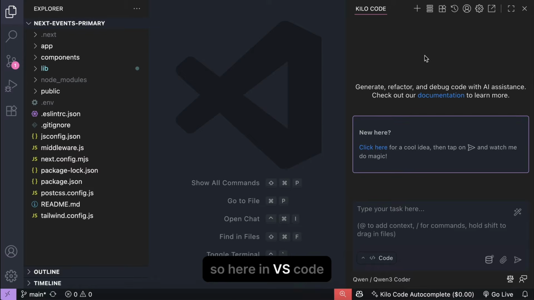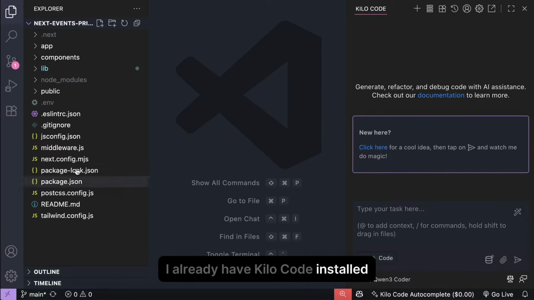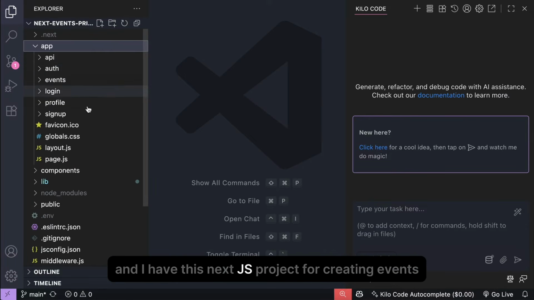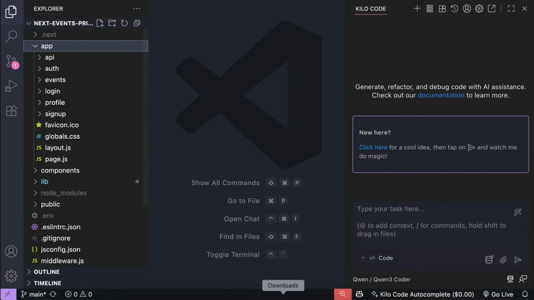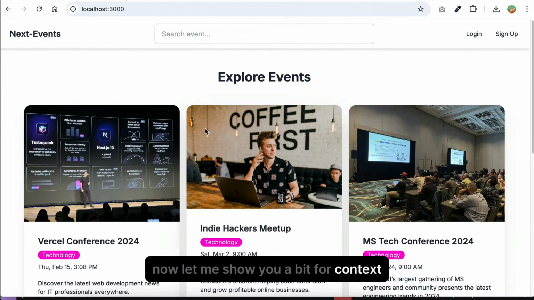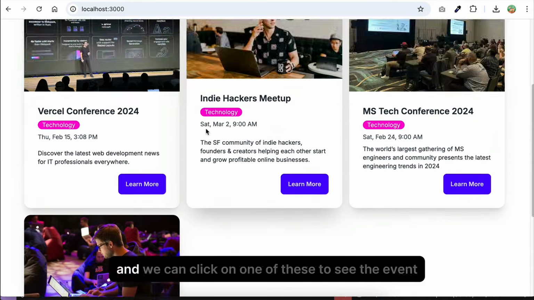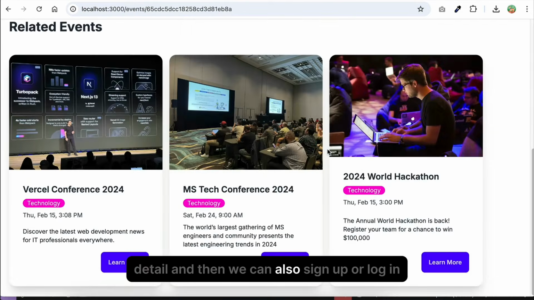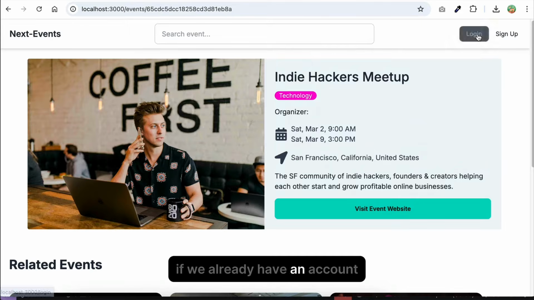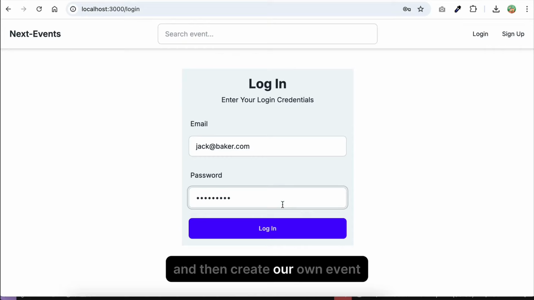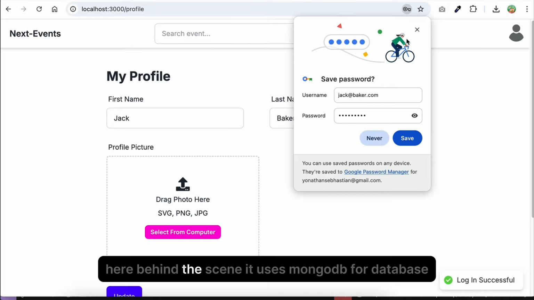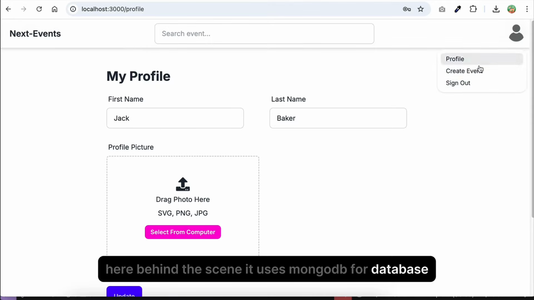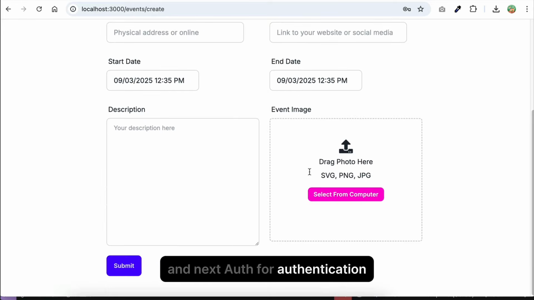So here in VS Code, I already have Code installed, and I have this Next.js project for creating events. Let me show you a bit for context. Here we have events listed, and we can click on one of these to see the event detail. And then we can also sign up or log in if we already have an account. And then create our own event here. Behind the scenes, it uses MongoDB for the database and NextAuth for authentication.